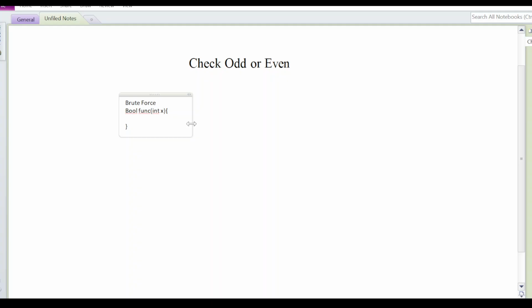In the brute force approach, we check if x modulo 2 is equal to 0. It means it should be even only, so it should return true. Otherwise, it will return false. So this is the brute force approach, in which we determine whether the number is even or odd.